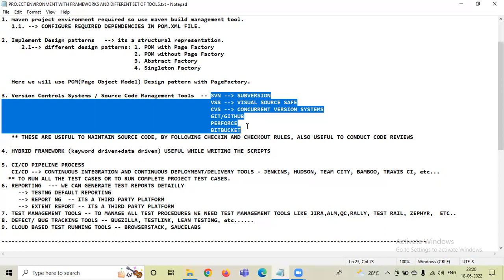Now the next immediate step is it is the time to run your test cases, or it is the time to run your test scripts. So for that, we are using a CI/CD pipeline process, continuous integration or continuous delivery process. Actually, source code management tools concept, CI/CD pipeline concept, these are all related to DevOps concepts.